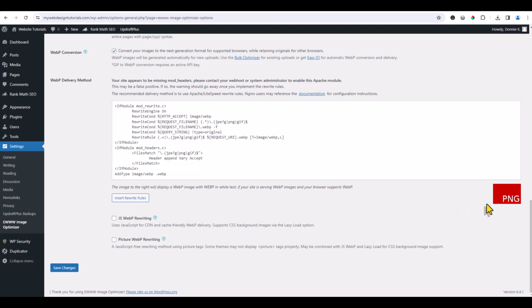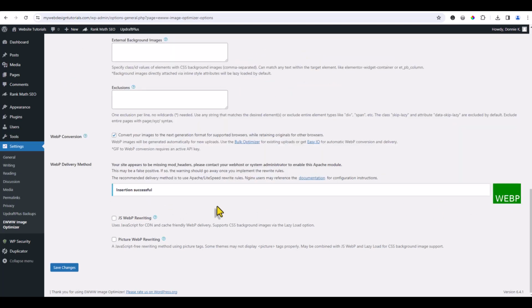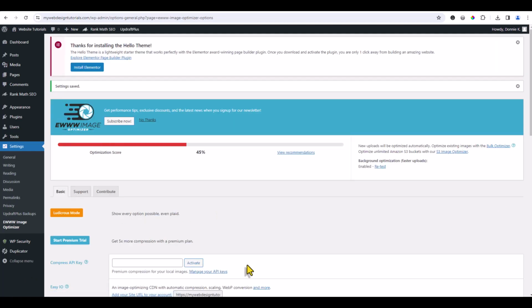Okay, one thing I want to do is insert rewrite rules, so I'm going ahead and do that because I want this to convert my stuff to WebP. So everything's good, it did it. And then I'm going to save my changes. So now it'll convert all my images when I upload them to WebP, which is just a much faster format.